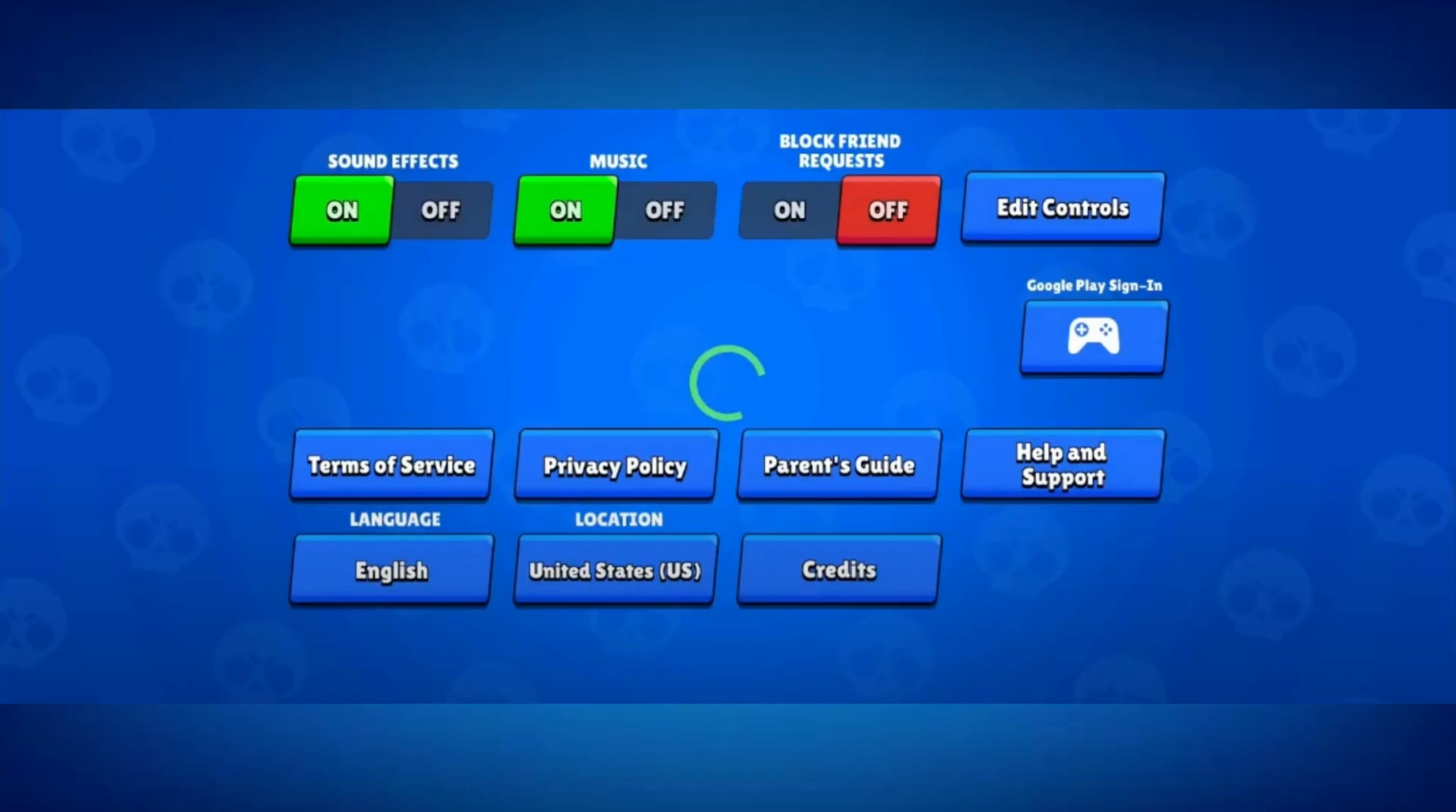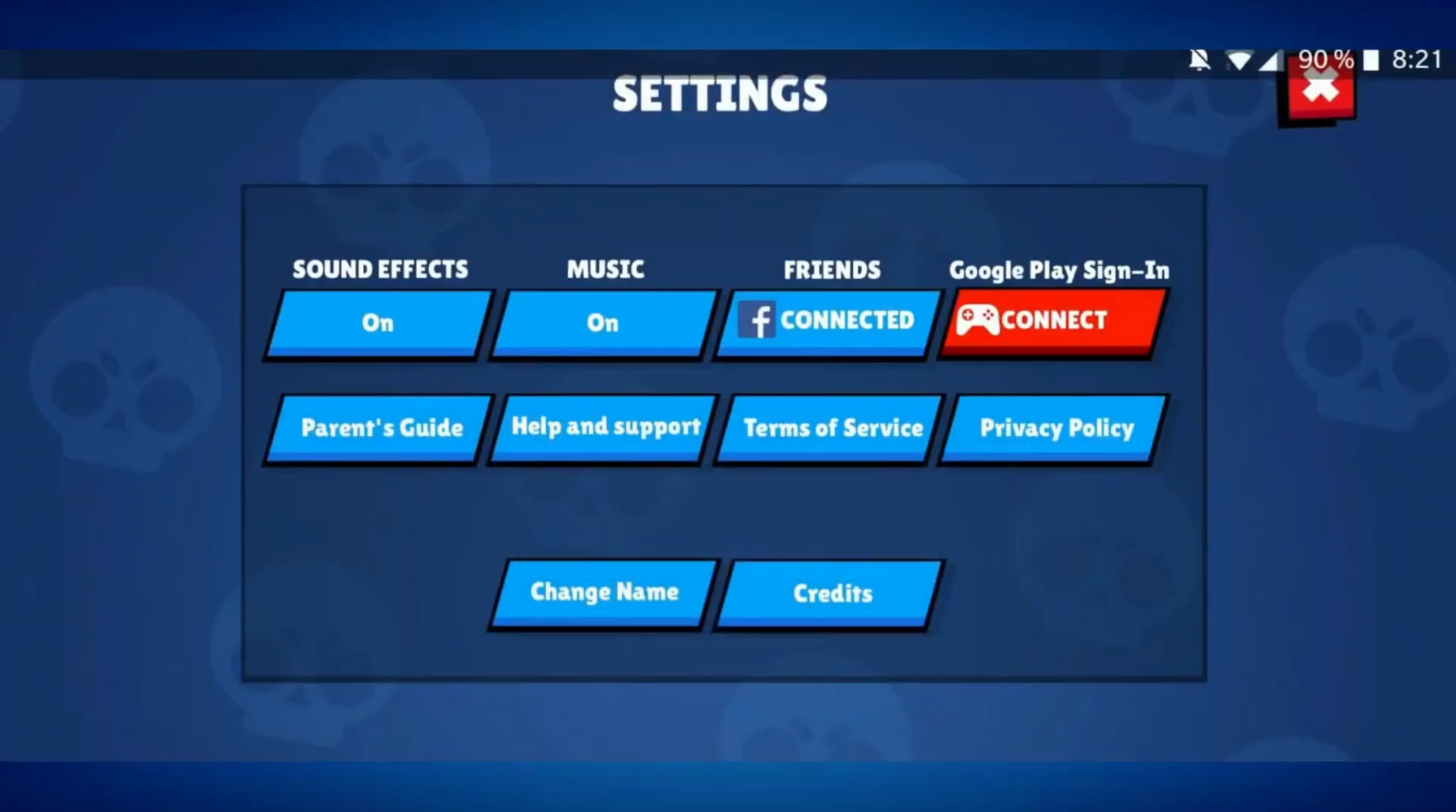Look for the Connect button under the Google Play option. Then you will see an option to connect to your Google Play account. If you are not seeing Connect to Google Play option, that means it is not available in your country, and the only option for you to connect Brawl Stars is with your Supercell ID.